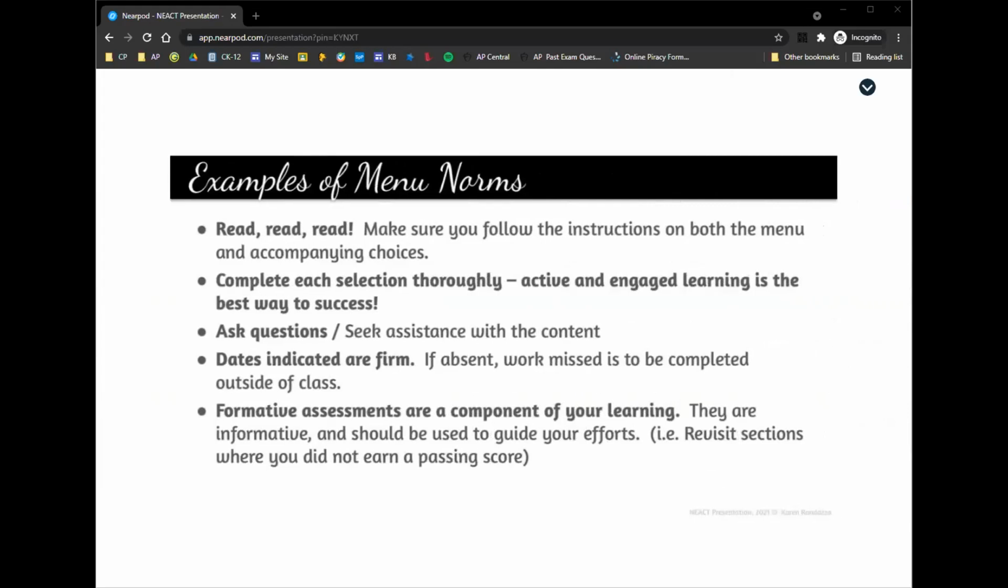Here are some menu norms that I use with my students. So this is something that I actually print on a piece of paper and give to them, right? Read, read, read. So important. Complete each section thoroughly. Like the students need to understand, again, this is about responsibility for your learning. You need to complete it thoroughly.